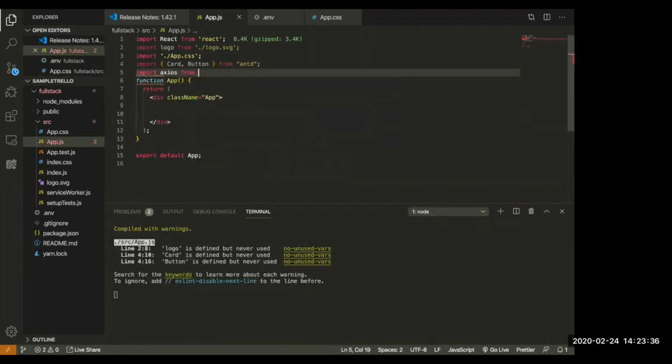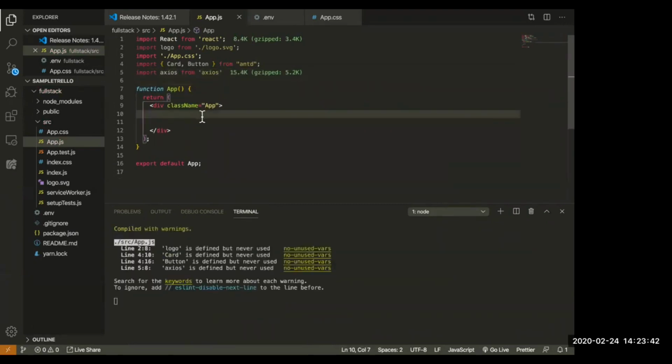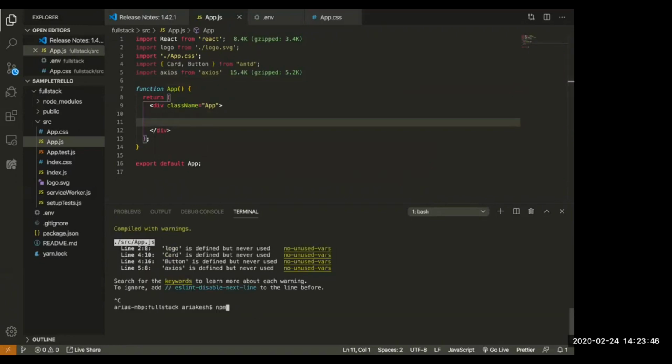So now we're going to import Axios as well. Those of you who don't know what Axios is, it's a really simple way of making GET requests, POST requests, and we'll use it for ease of use, just to show you guys how this works.